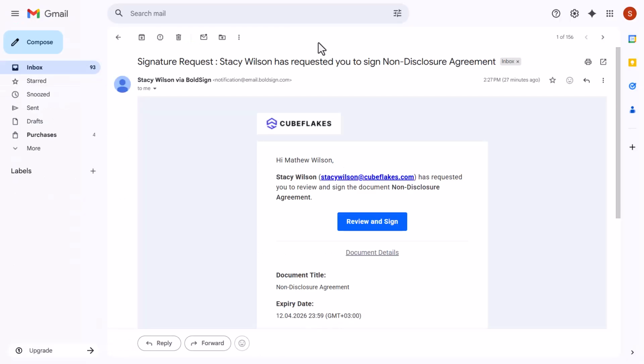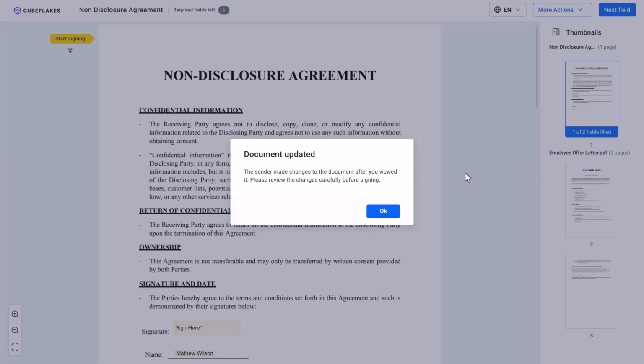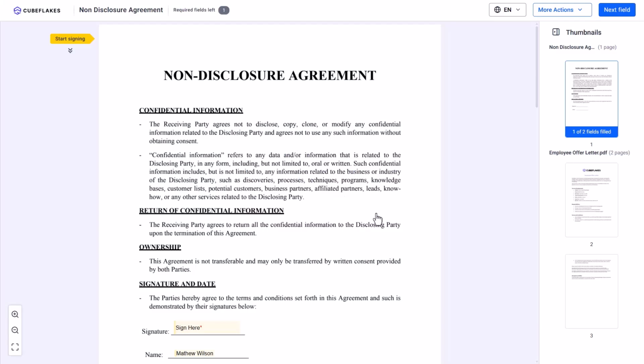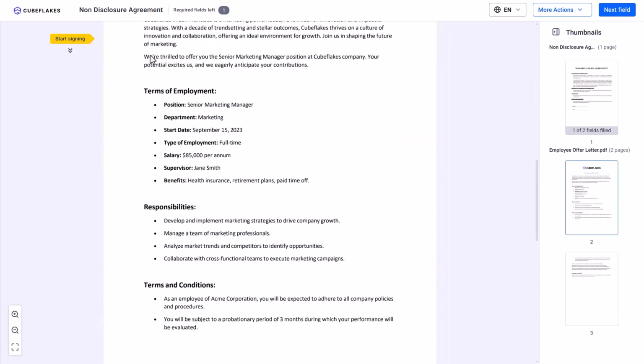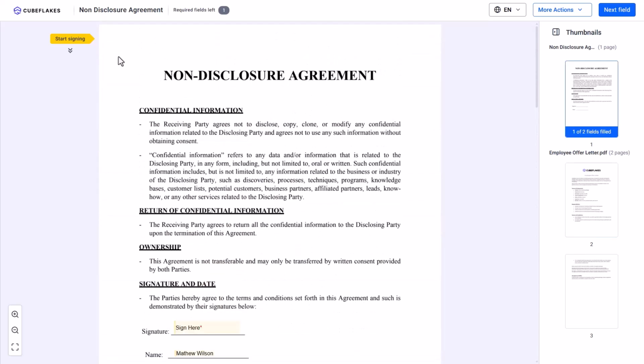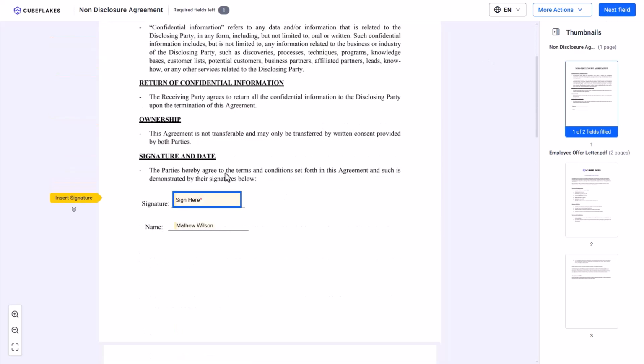The signer receives a signature request with the updated changes. When I click the Review and Sign, the document updated message pops out, indicating the document has been updated by the sender. Here, you can see the signer receives 2 document files for signing. As you can see, the unwanted field has been removed. I'll go ahead and sign the document.